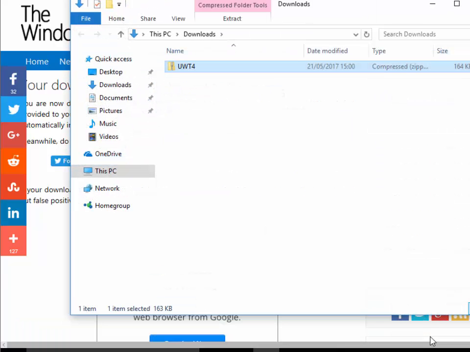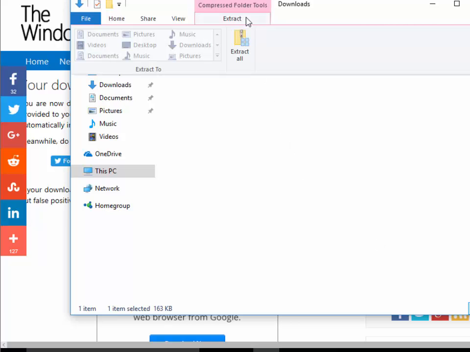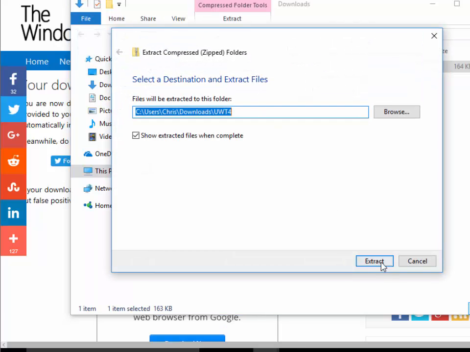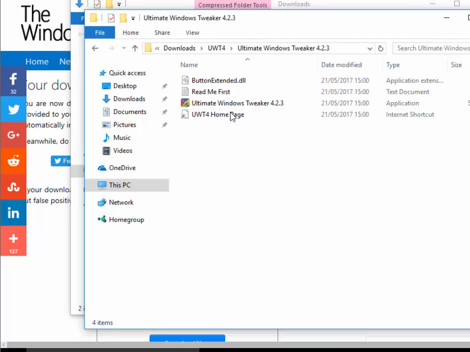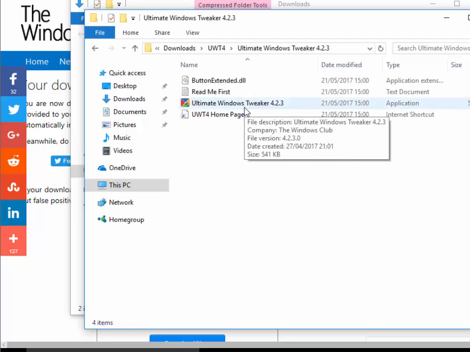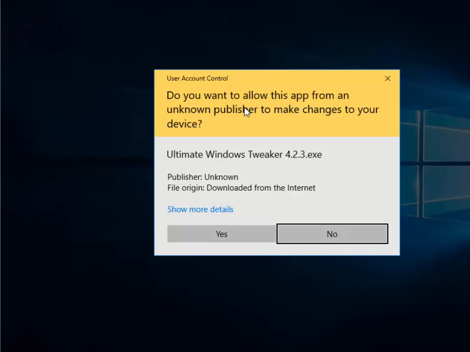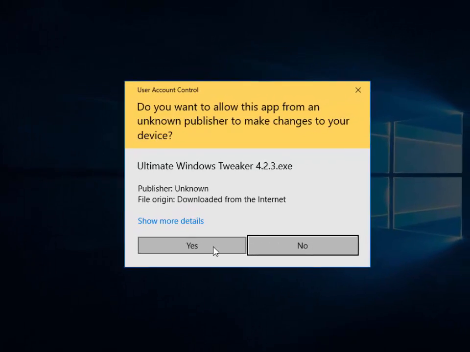Now it's in a zip file, so we need to extract the zip file. So left click extract just at the top here. Then left click extract all. Then left click again extract. Double left click Ultimate Windows Tweaker 4.2.3 and then double click again Ultimate Windows Tweaker 4.2.3. If it asks you, do you want to allow this app from an unknown publisher to make changes to your computer, then left click yes.